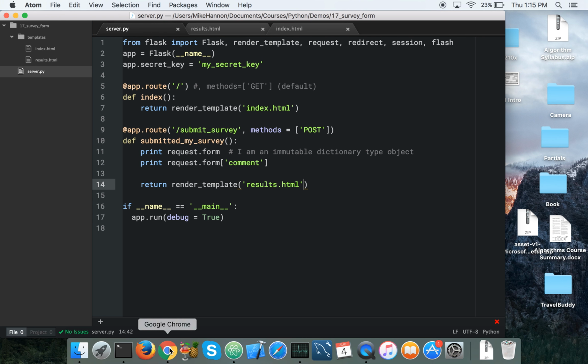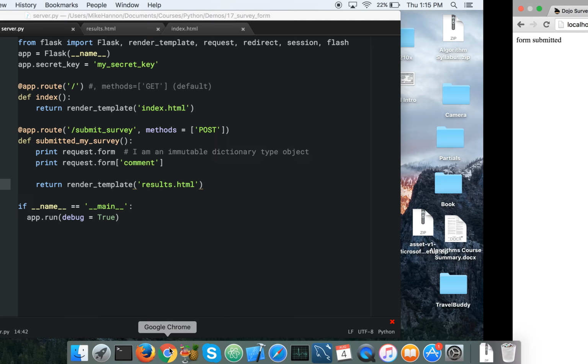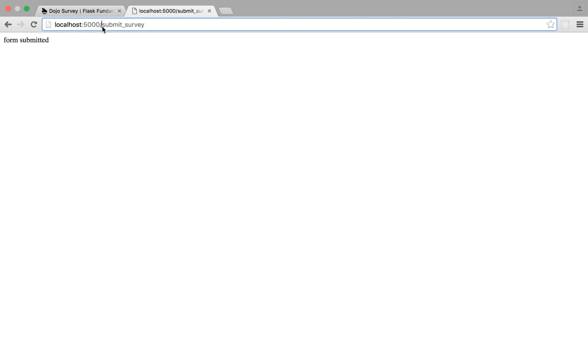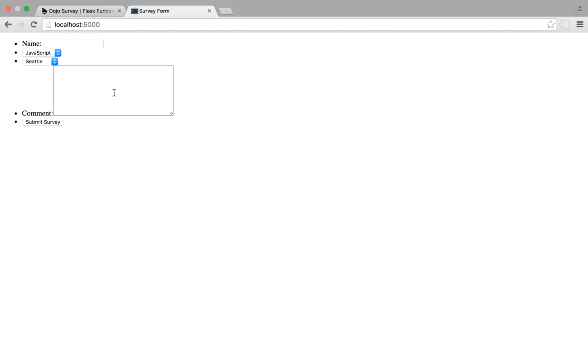All right, so let's give this a shot. Okay, so localhost 5000. Fill in the form. Submit. All right, yay, there's 1 is not equal 2, and that's all we see printed. No name, no nothing, no errors. Great.